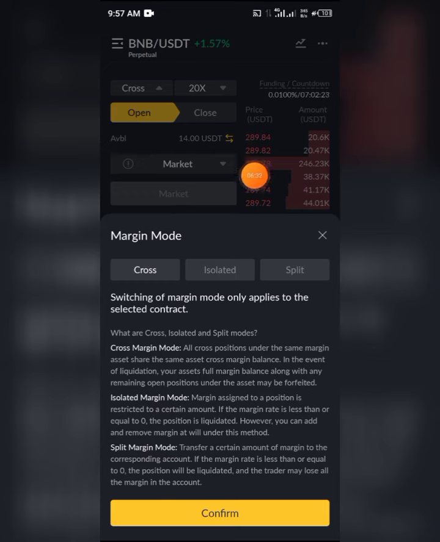But on isolated, the system only makes use of the amount I stake. If I stake $4, that is the only amount they are working with. They are not going to enter into the remaining balance here. So if I'm in loss and my $4 gets liquidated, my trade will stop. It is not going to tamper with the remaining $10 here.